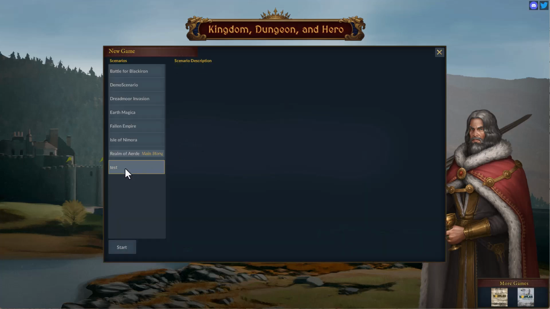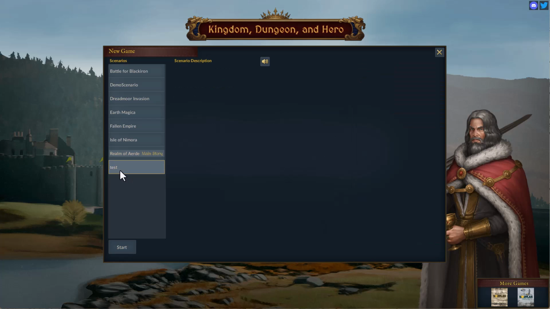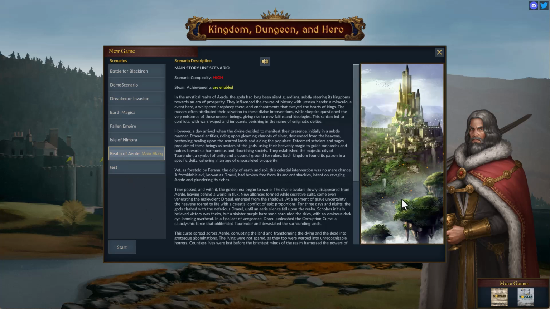Now in our new scenario, it will appear here, the description and the image, just like this. So this is the description file that's under the folder in which the scenario was created, and this is the image.